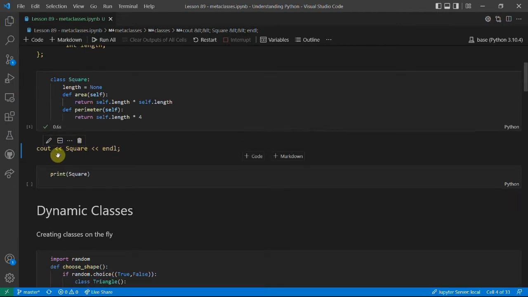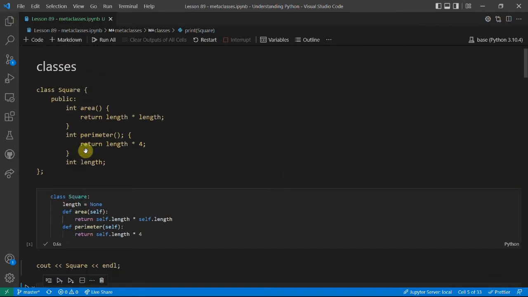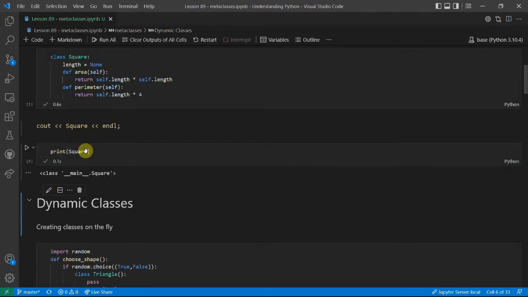The only thing is in C++, if we tried doing this line where we print square, it would not work at all, and it would give us errors saying that you can't print classes, because in C++ your class is a template. It's a way of creating objects, but somehow in Python you can print it. And that's because a class is itself an instance, and so it's an object. But it's still a class because it's capable of creating objects, which is what makes it a class.